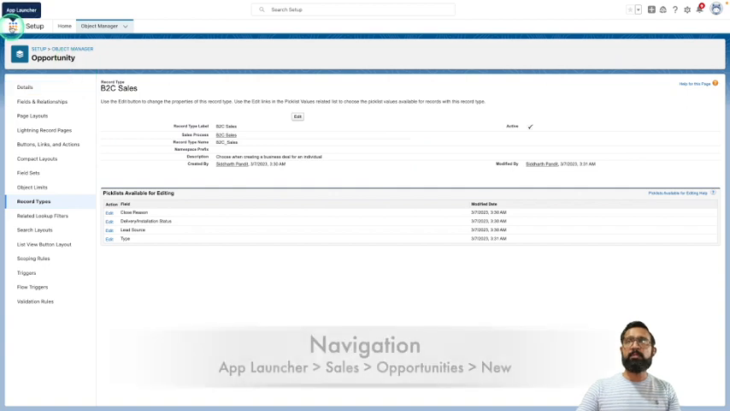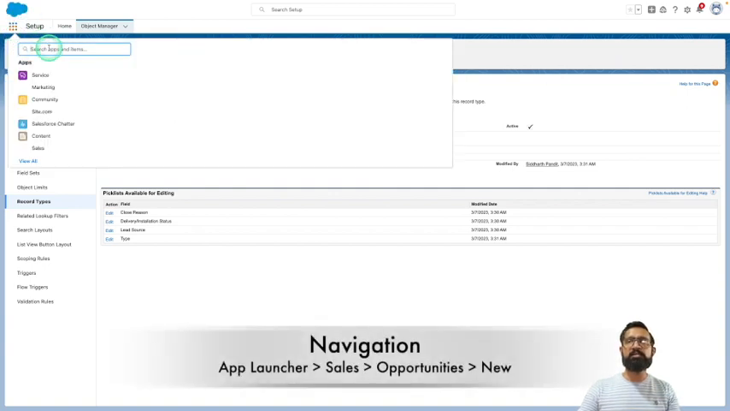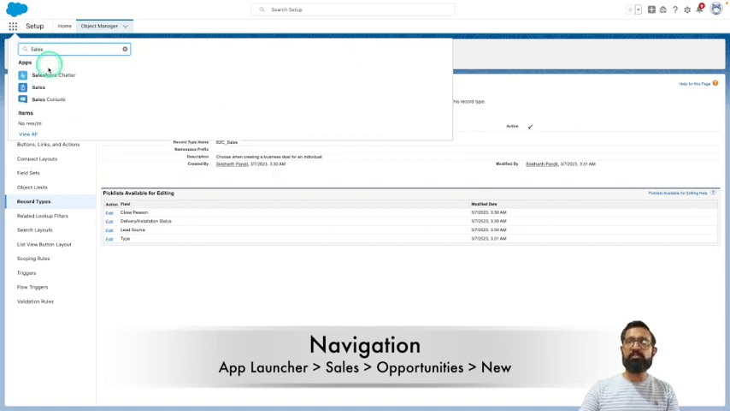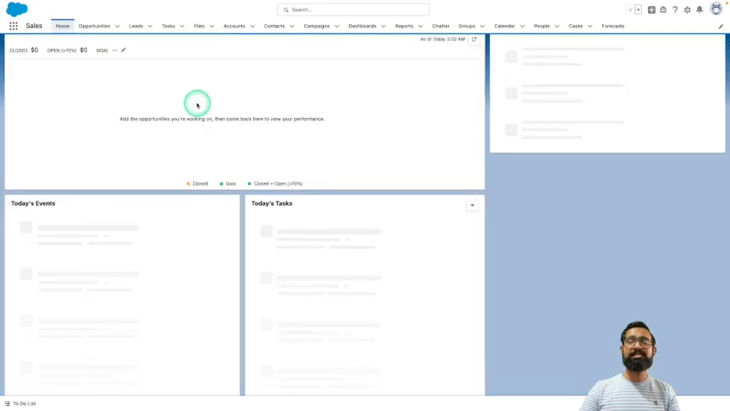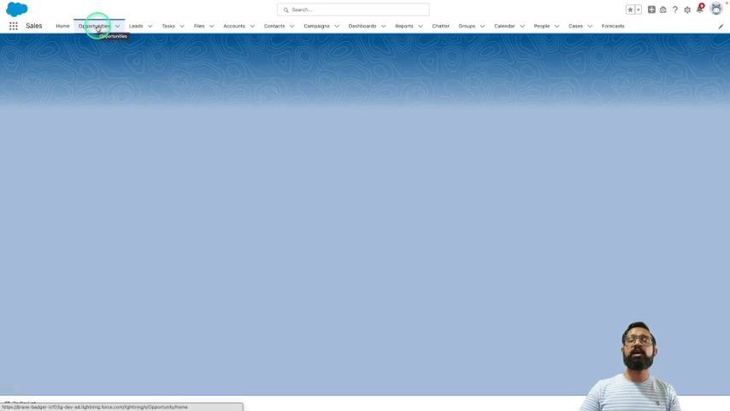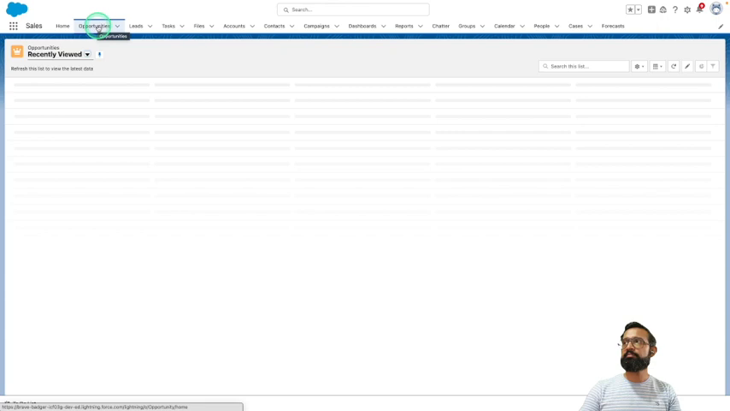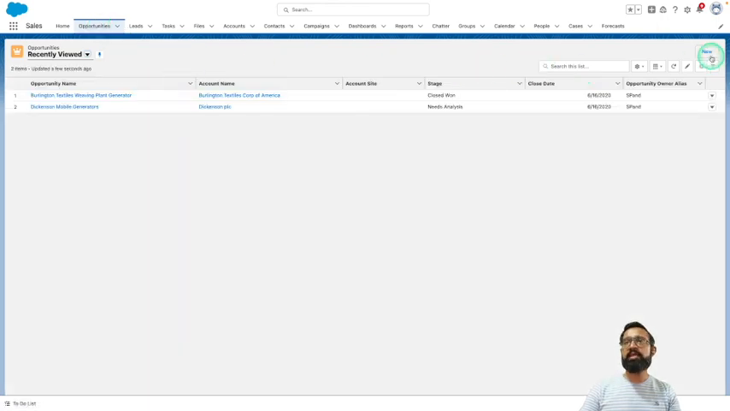So click on the app launcher, the 9 dots at top left corner, and search for sales. Select sales. In the sales application, click on the opportunities tab. Let's create a new opportunity. So click on the new button.